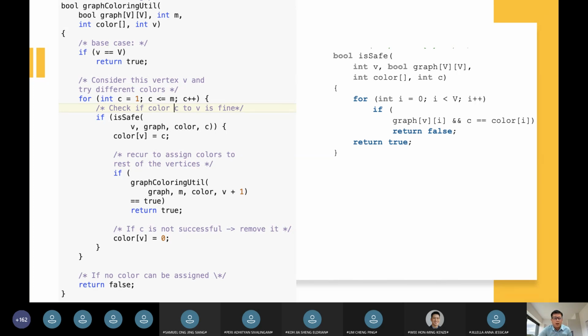So you can see, right? The recursive function, we call it, for example, graph coloring. This is a recursive function. So what are the parameters for this? Of course, we input the graph, right? Then we input the number of colors. For example, the colors will be from 1 to m, right?